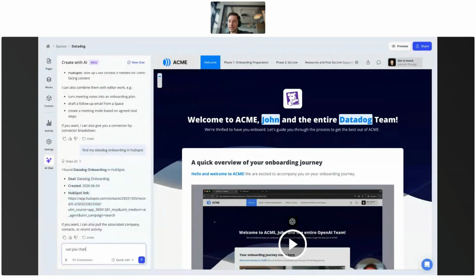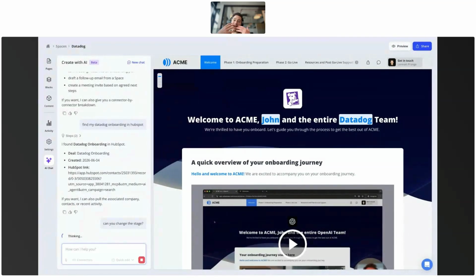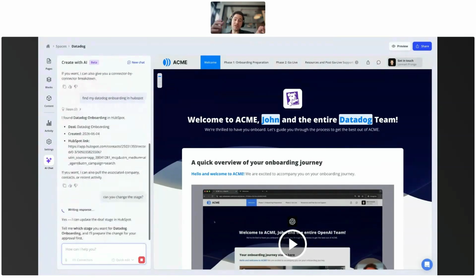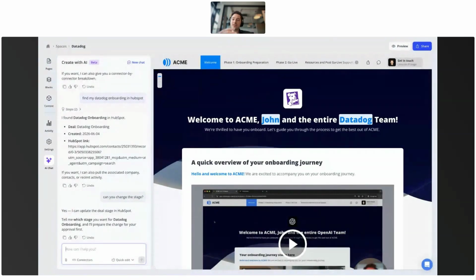Can you change the stage? So you can ask it to update it and really change the CRM. You can even ask it to draft notes or so. And this works across many different services. Of course, always very difficult to give you use cases that perfectly fit your workflows and how you use the platform, but just giving you some inspiration here how to use it.